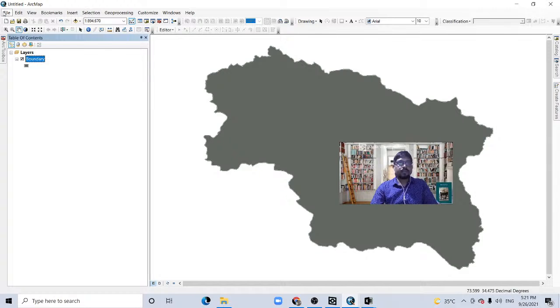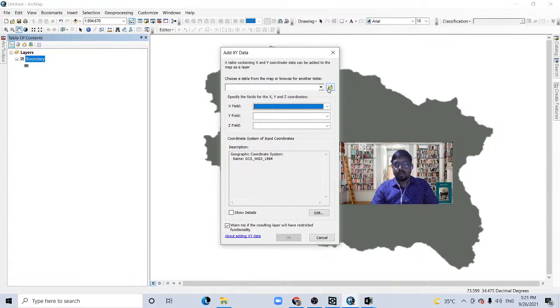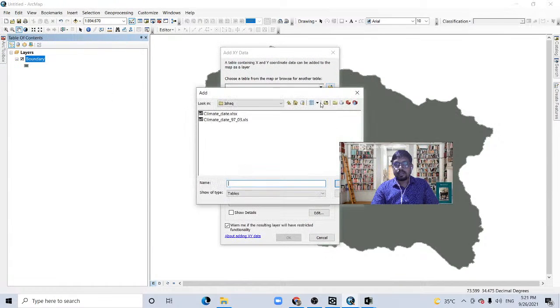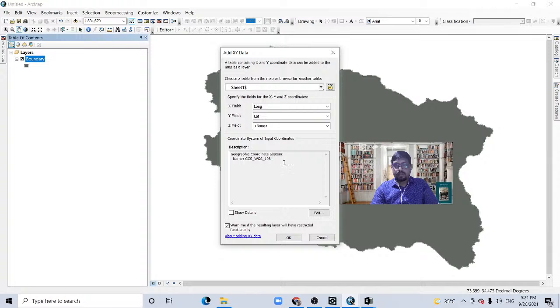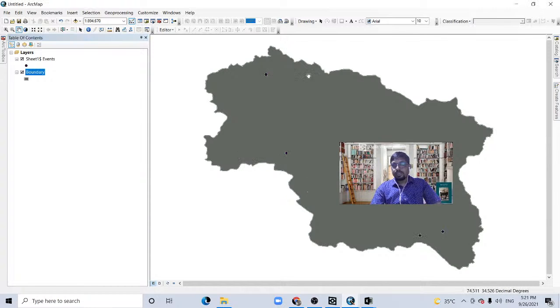So now go to file here and add data. Now add XY data. Okay, and click the browse button here. This one, climate data 97-2003. Add it, and now click Sheet1, add it. Now see, this is in a geographic coordinate system. Click OK and OK. Now see, it falls correctly inside this boundary, but this is temporary data.